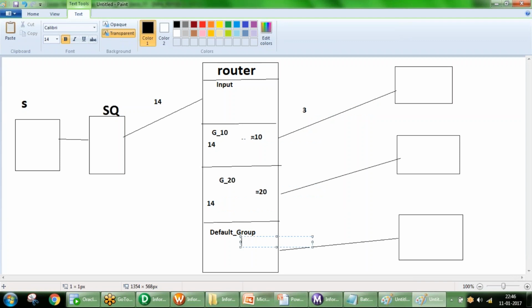Coming to the default group, how many records is it processing? We don't have any condition, so no need to process any records here. The third group is not scanning anything. Whatever unmatched records we have from the first and second group automatically come into the default group. So your first group is processing 14 and your second group is processing 14, and overall your integration service is processing only 28 records.